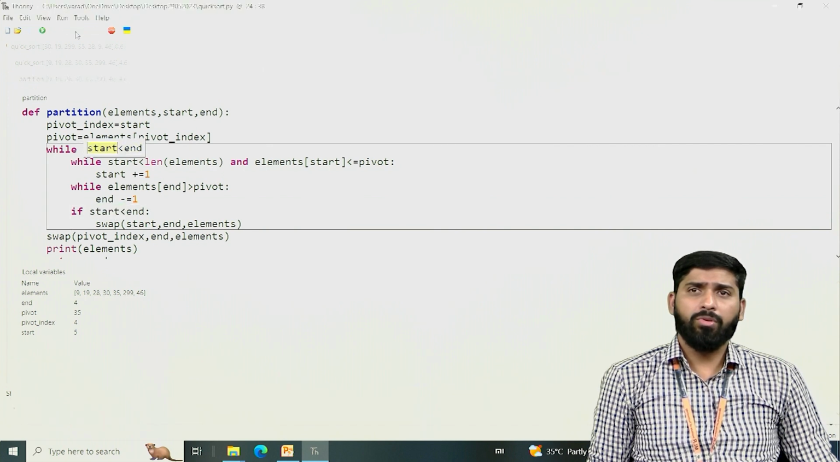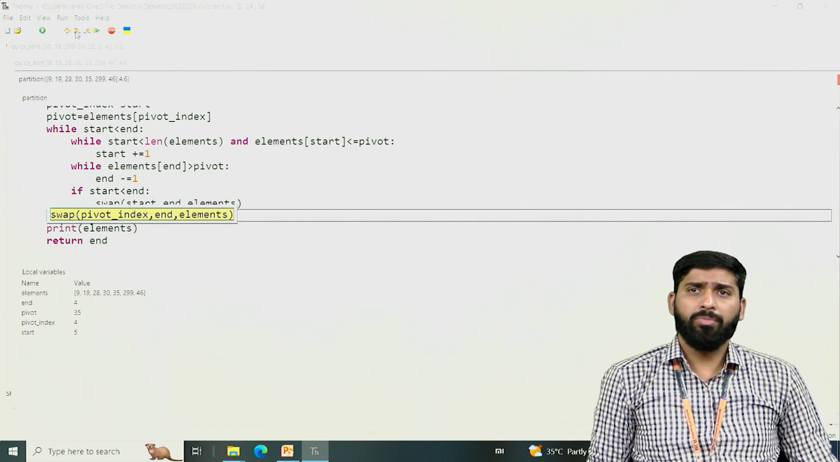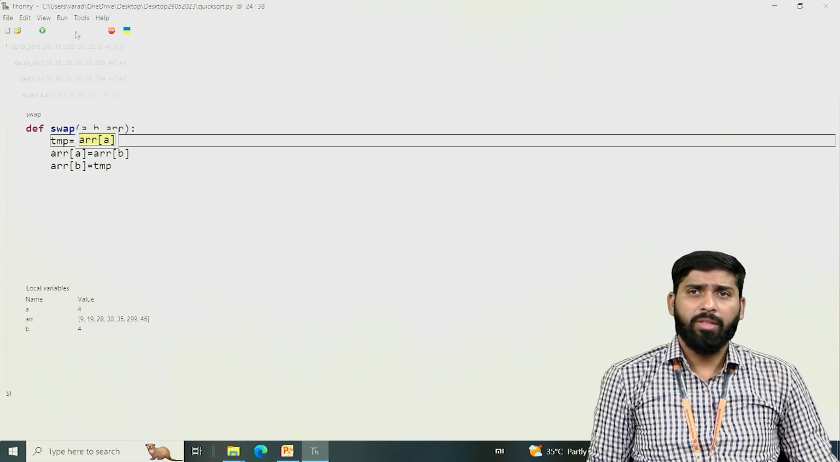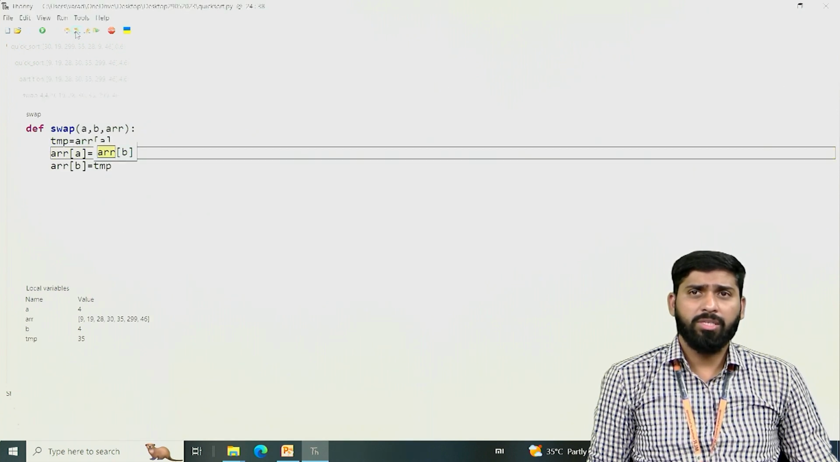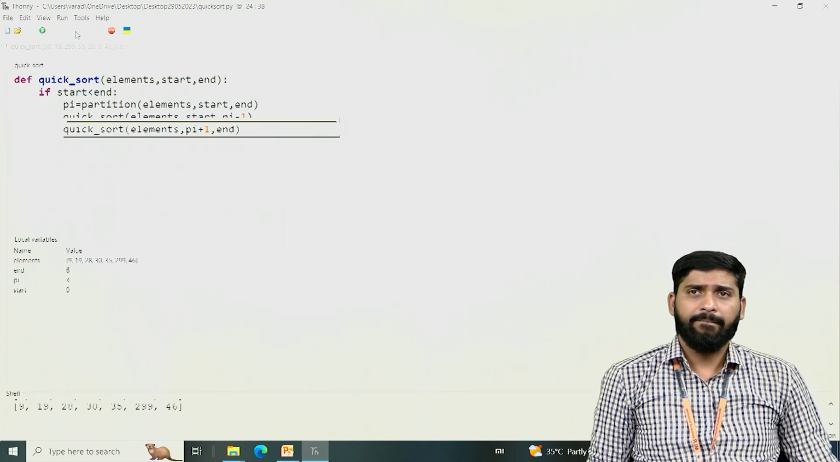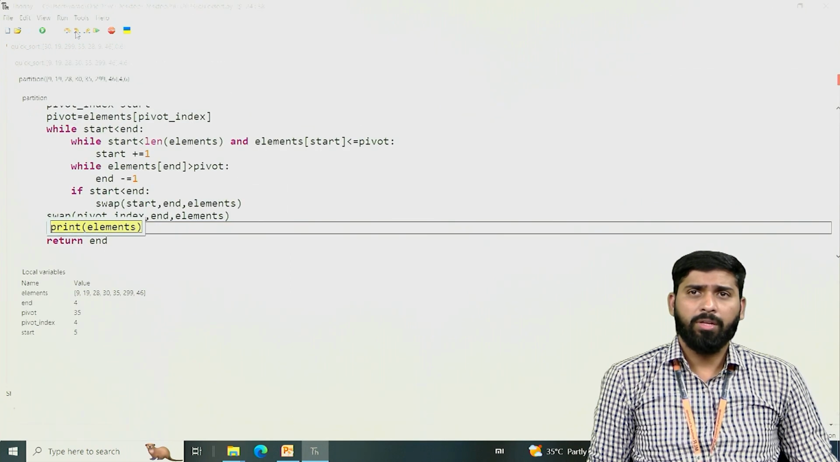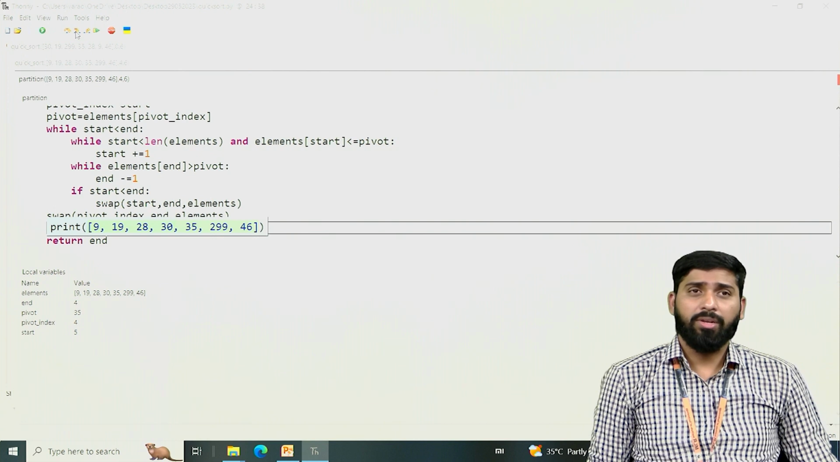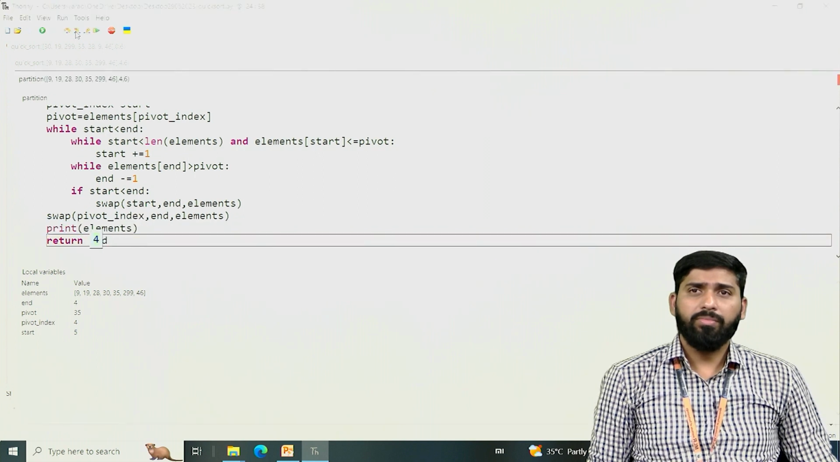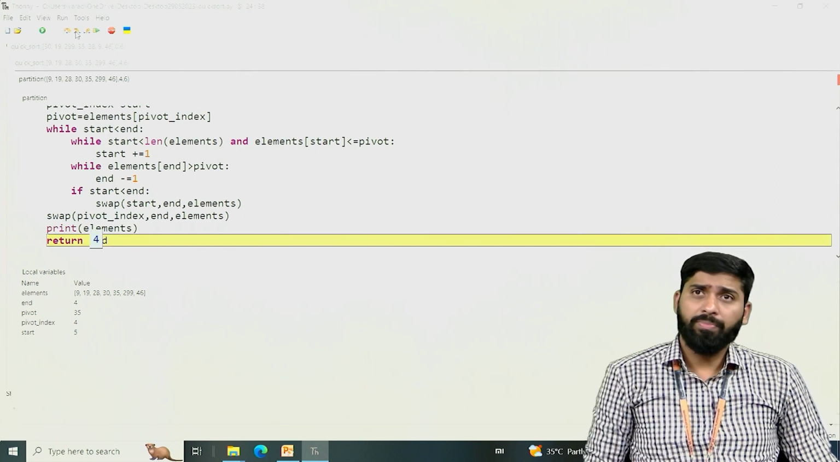Now we move to final swap. What is the final swap? Pivot index 4, end is 4, the same swapping. That means 35 is placed in the same place. Now this is the resultant array. 9, 19, 28, 30, 35, 299 and 46. Now you return the value 4.